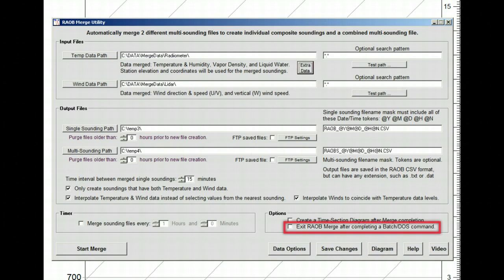The second option, exit RAOB merge after completing a batch DOS command, is self-explanatory. The structure of the merge batch command can be found from the help file, or by hovering the mouse over this option to view the tooltip information like so.